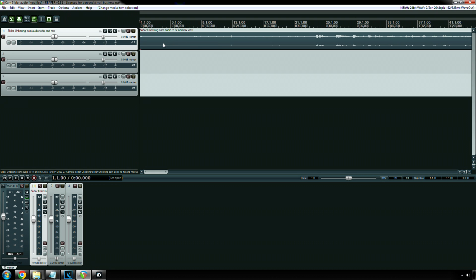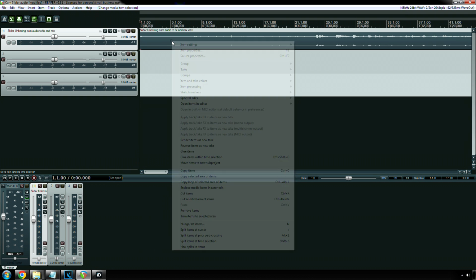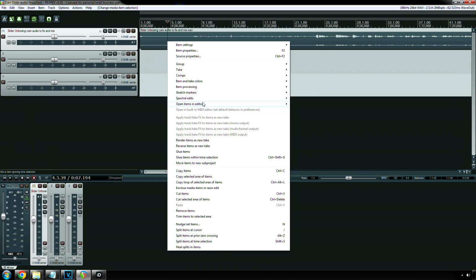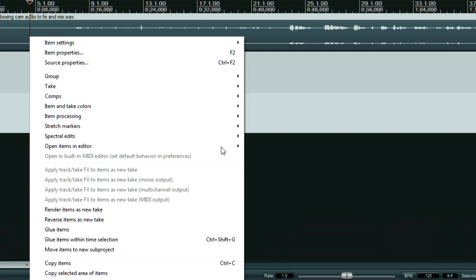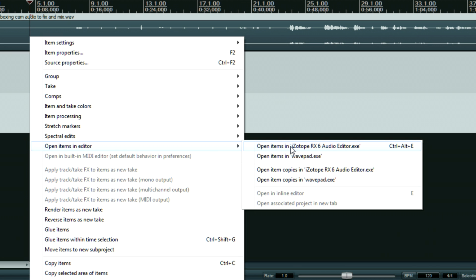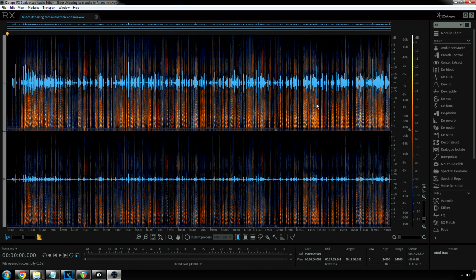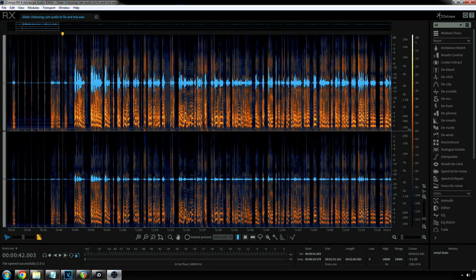This is for a video that I'm about to put out, hopefully later tonight or tomorrow, an unboxing video. This is Reaper. I'm right clicking, open item in editor, and then I'm choosing iZotope RX6. Now, there's definitely newer versions of RX out, but this is the one that I have. And I don't think it matters which version you have. I think this is in Elements as well. I might be wrong about that.